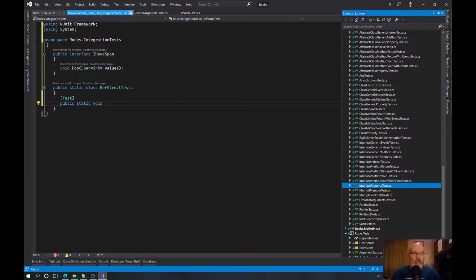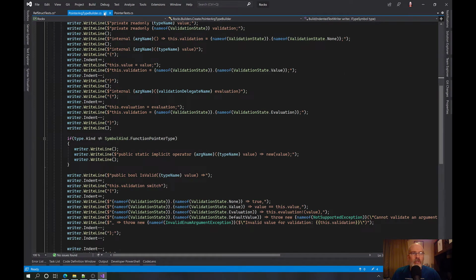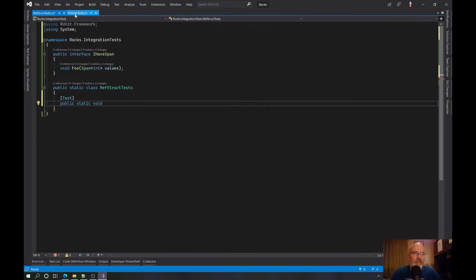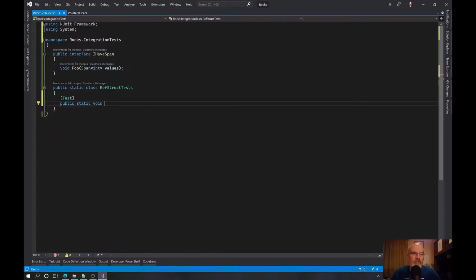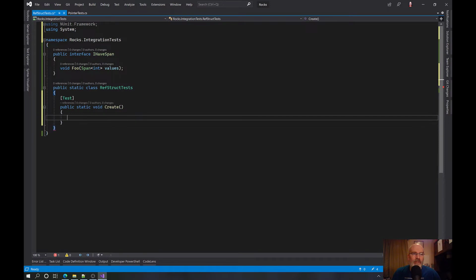And then what are we doing here? What are we doing here? What is our purpose in life? Why are we here? Oh, I meant to suffer. Create. We're just going to do a create, because I got a thing, and that's all I care about. Rock is equal to Rock.Create. I have span.